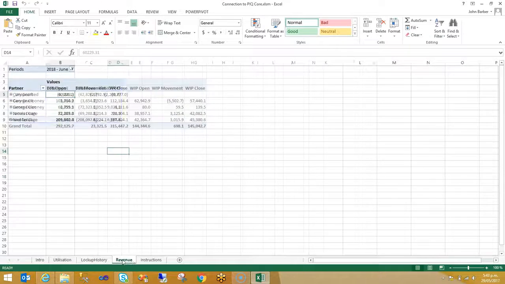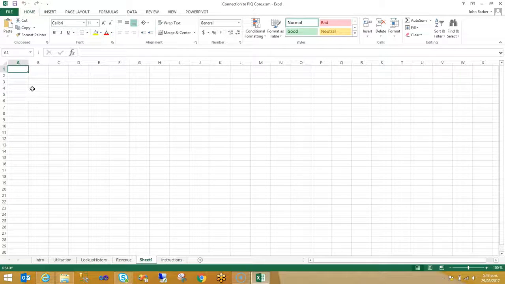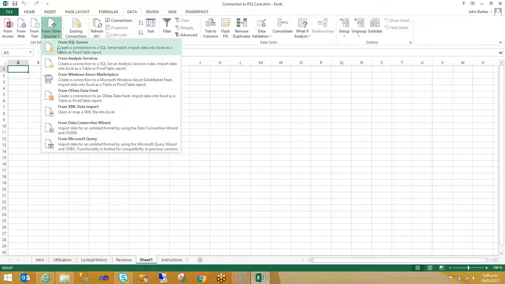These are all predefined, as I said, but if you do want to make a connection yourself to a specific cube, it's quite simple. You just use Excel to do that. So if we just add a new sheet, and we go to a data tab here, and from here we can choose the other source and analysis services.